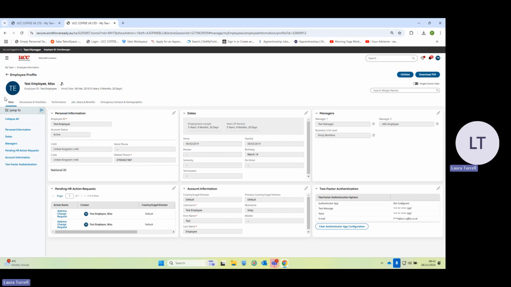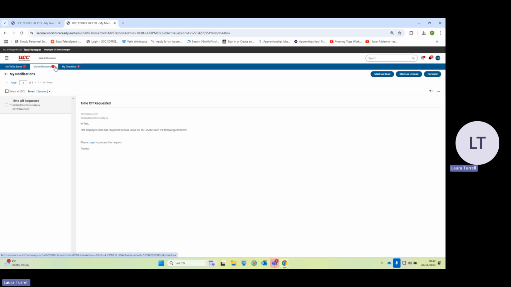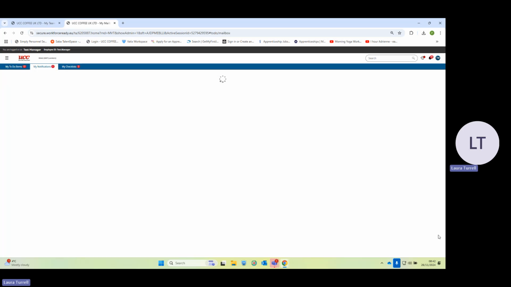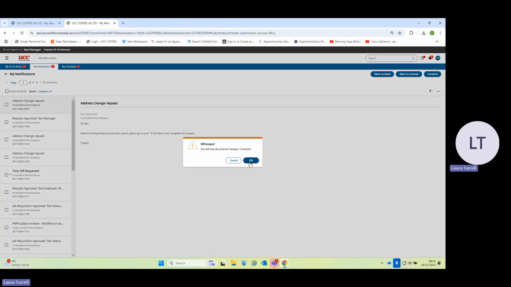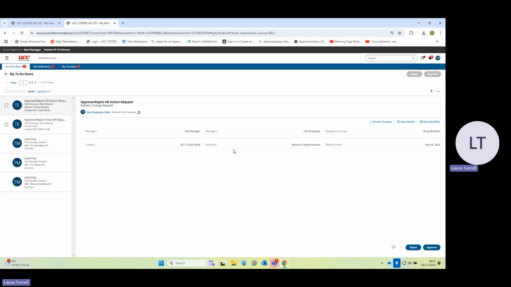Okay, so if an employee changes their details, for example, they've moved address, you will get an email and also a notification. So if we come back here into the bell icon, I just need to remove the filter so I can show you. We've got an address change request just here. It's telling you to go to your to-do items, and then in your to-do items, you will have an approve, reject HR action request, and you can see at the top here what this is regarding, address change details.